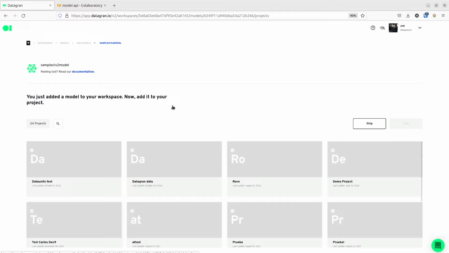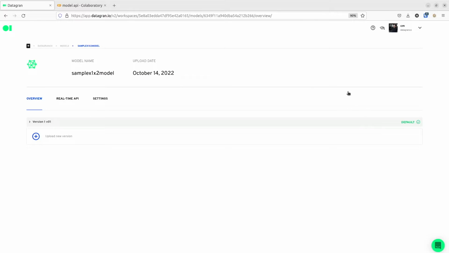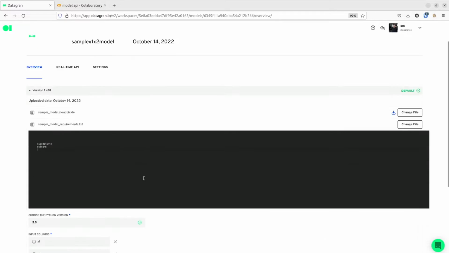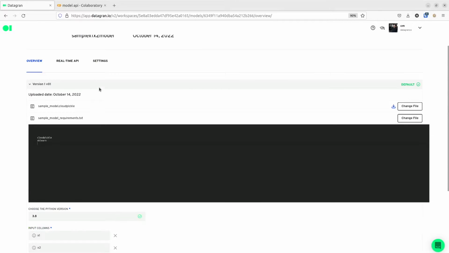Next. Now it is asking me if I will use this model in a project. No, I will not use this in a project at this moment. Skip that, and here it is. Everything is here. As you can see, Cloud Pickle, sklearn, scikit-learn, Cloud Pickle, requirements.txt, everything is here.